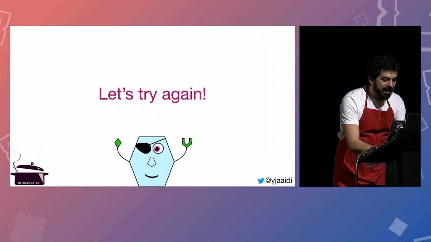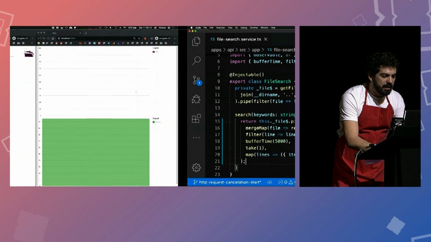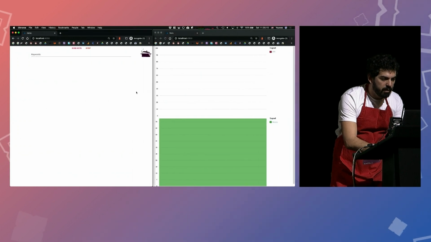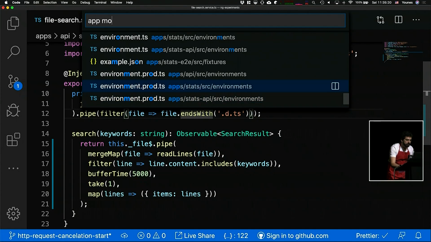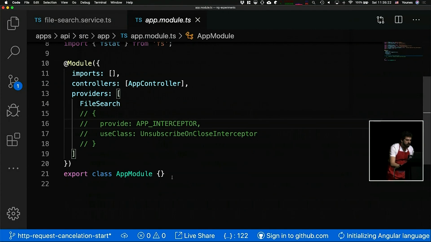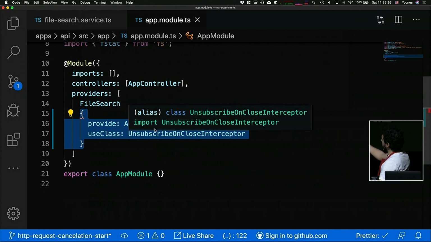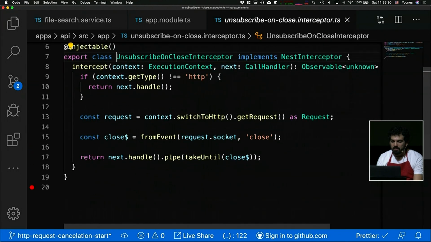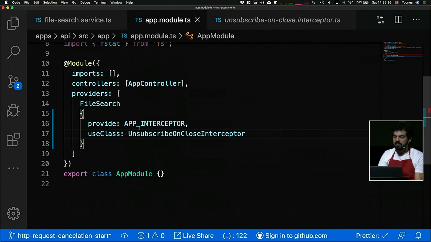So let's try it again. OK, I'm getting all impatient. And see what happens. Where's my code? So here in my module, I'm just adding providers, just like in Angular. I can add an interceptor, and it's exactly the code from my slide. Almost exactly. Well, anyway, it's exactly the same code. And let's see what happens. I didn't change anything in my code. I'm just adding this interceptor.